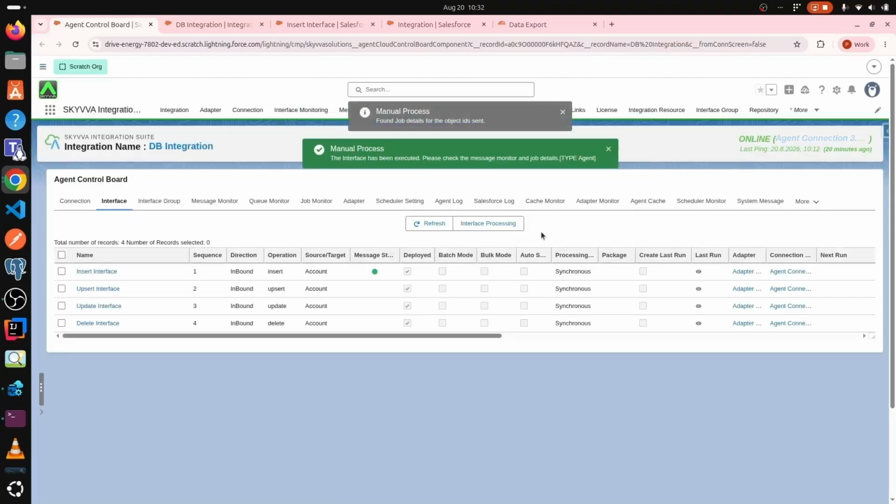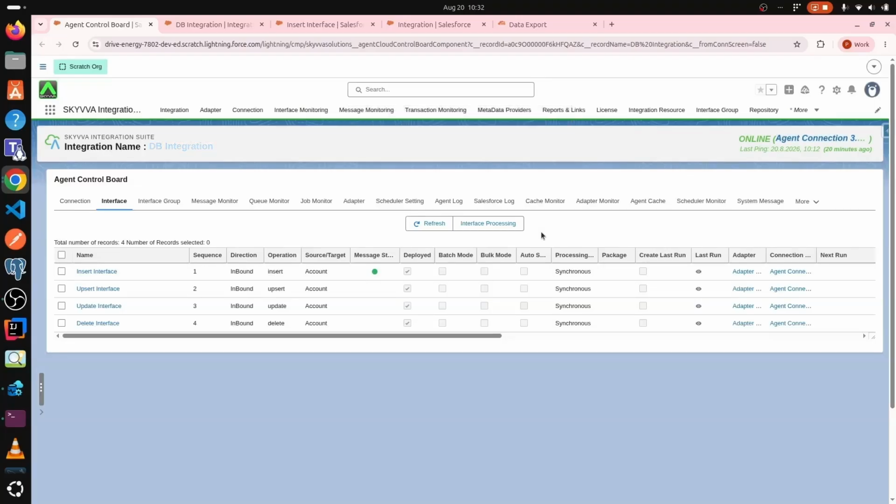Once the processing is completed successfully, SKYVVA inserts the source data from the SQL Server Database into Salesforce. In this example, the account records are created first, followed by their related contact records. SKYVVA uses the configured mapping and foreign key to maintain the correct parent-child relationship between each account and its contacts.